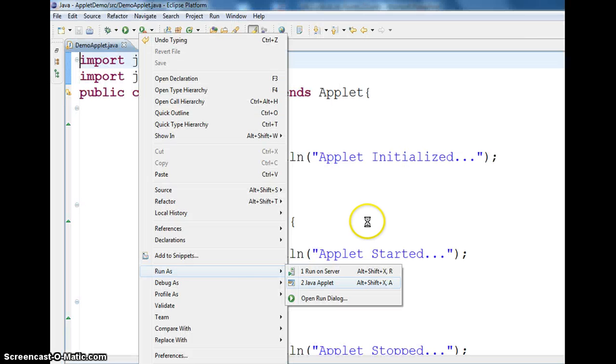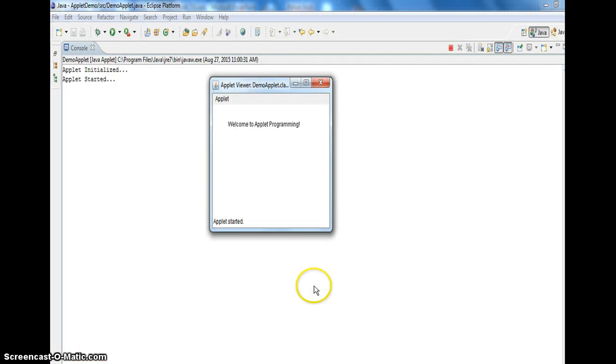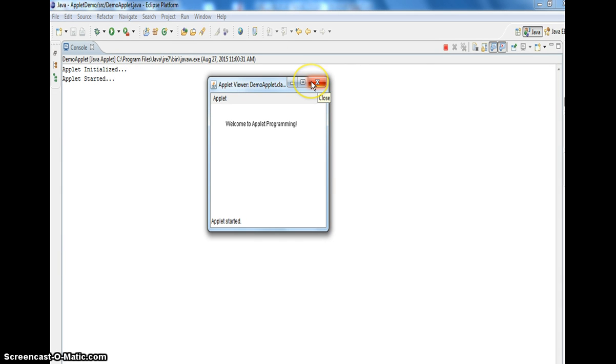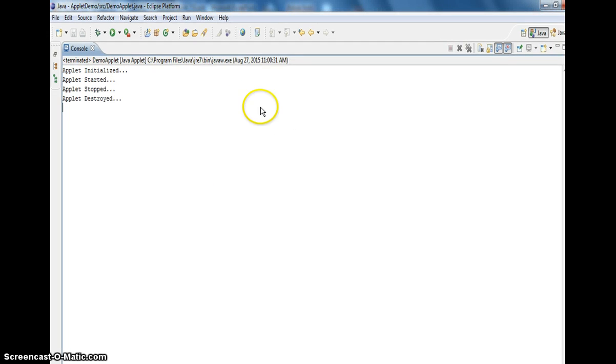Right click, run as Java applet. You can see that when we execute this program, at the start the "applet initialize" statement is displayed, which means the init method is invoked first, then "applet started" is displayed, which means after the init method the start method is invoked. Now we will close this applet window, so the applet viewer is quitting. Then you can see that the "applet stop" message is displayed from the stop method call. Then the "applet destroyed" message is displayed from the destroy method call. So like this, you can see the applet life cycle, that is the init, start, stop and destroy method calls.